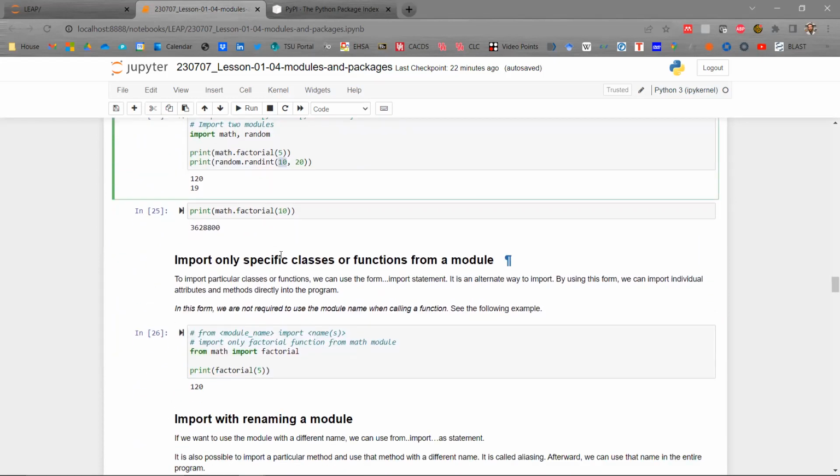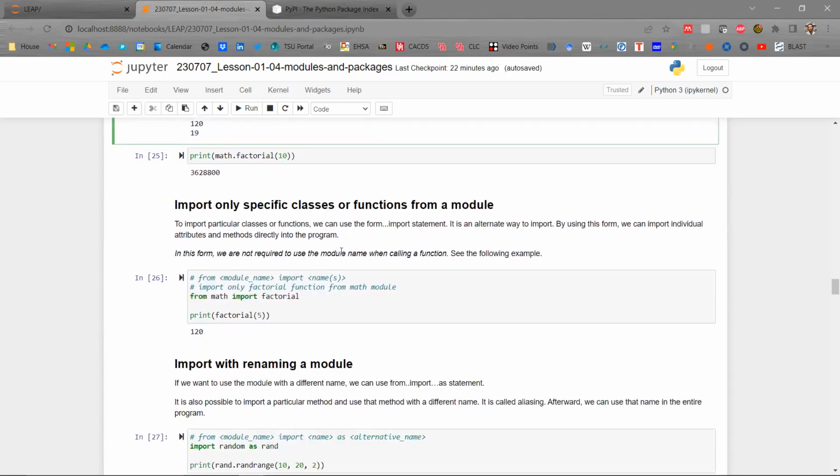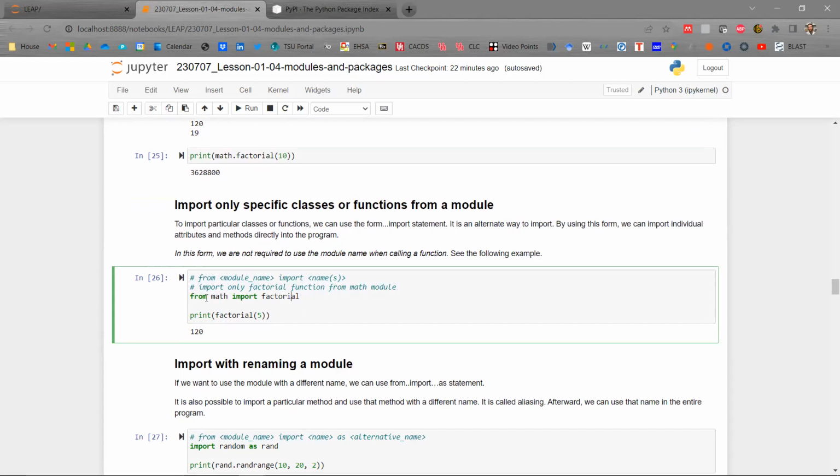If we want to only import specific classes or functions from a module, we can do that. Some of these packages or modules are pretty big, and we don't need everything. So we can just, from our math module, import only the factorial function, right? And when we do that, we don't need to call on the math module. We can just use the function directly, so that makes it a little easier to work with.